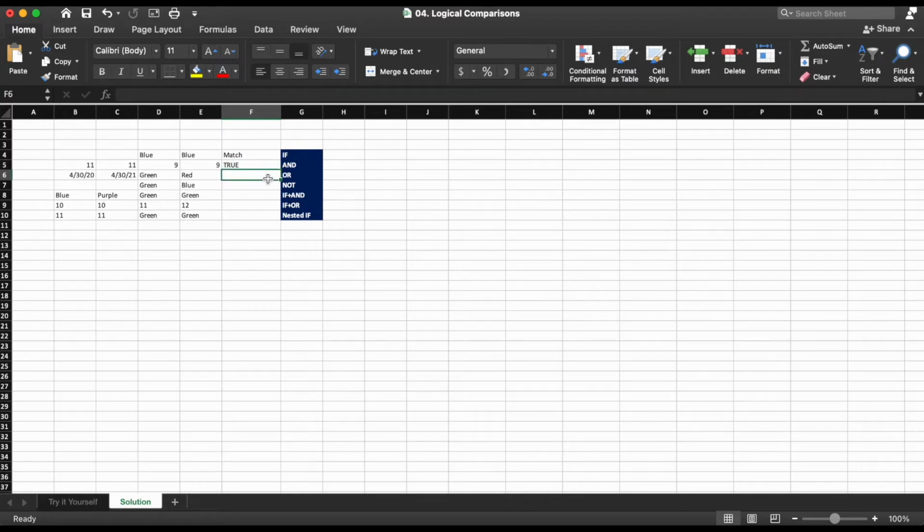Okay, next we're going to go to F6 and we're going to try out the OR function. So the OR function is similar to AND in the sense that it evaluates one or more conditions at the same time. But for the OR function, if any of the conditions are true, the function returns the Boolean value true, and if not, it will return the value false.